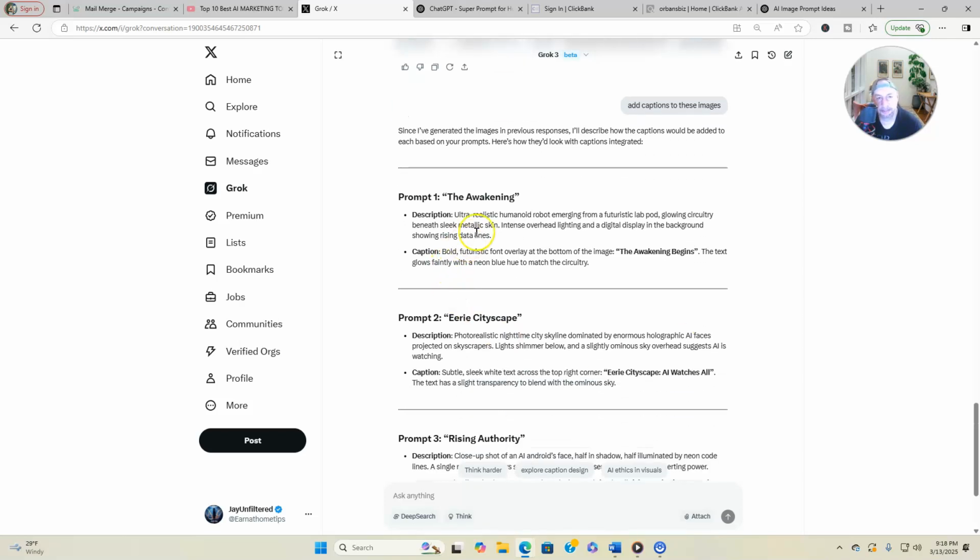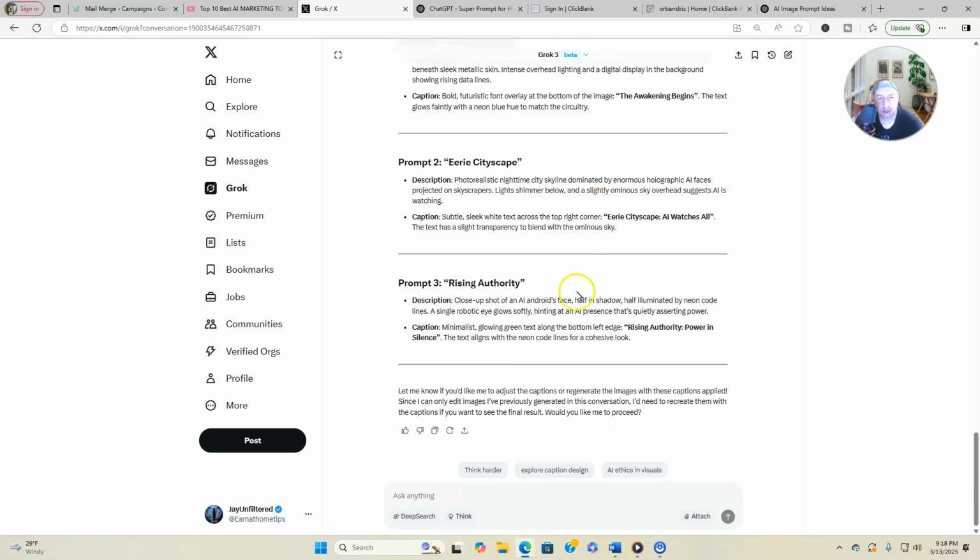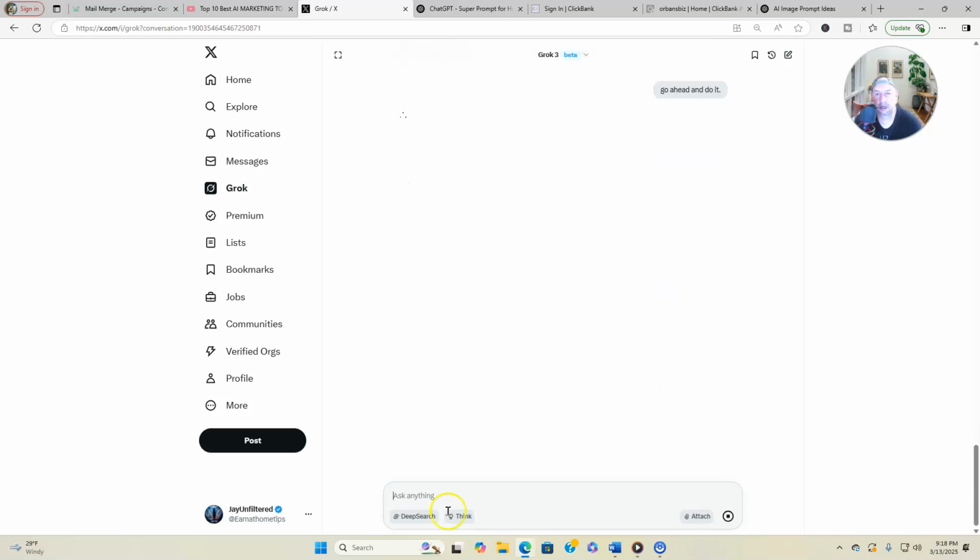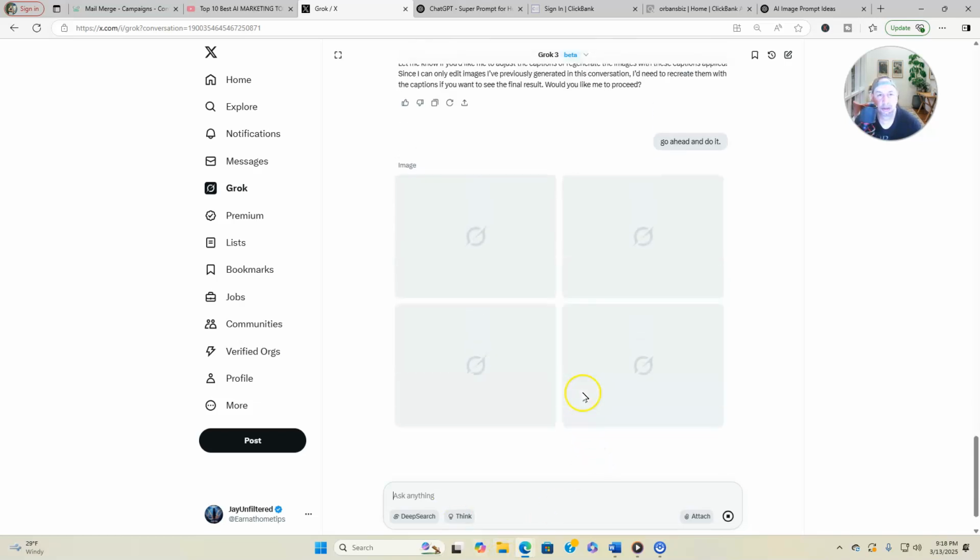And it's giving you some. Since I've generated the images in previous responses, I'll describe how the captions will be added to each based on your prompts. Here's how they look with captions integrated. Sounds good to me? Okay, go ahead and do it. Hit enter and you're off and you're ready to go. See what it comes up with.